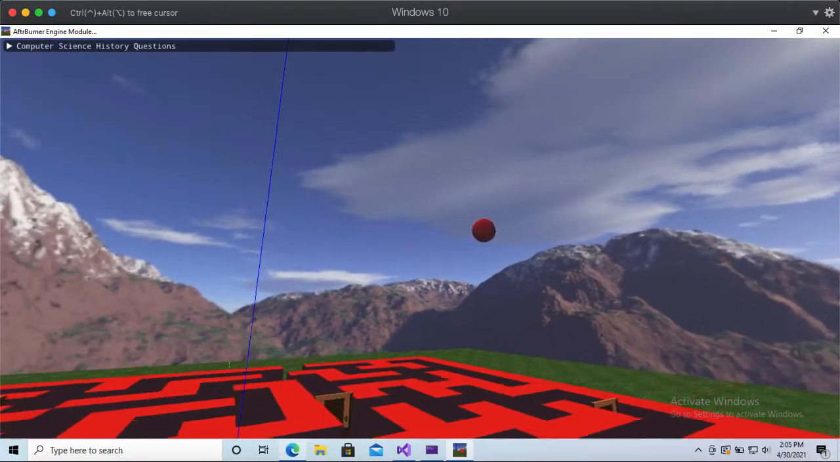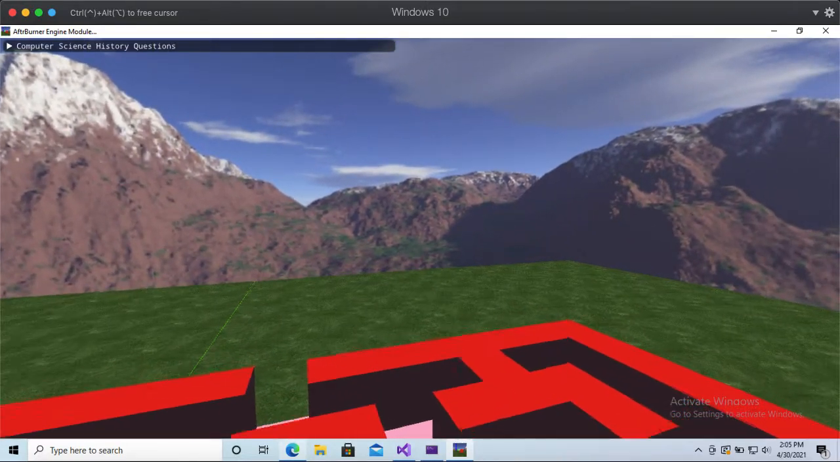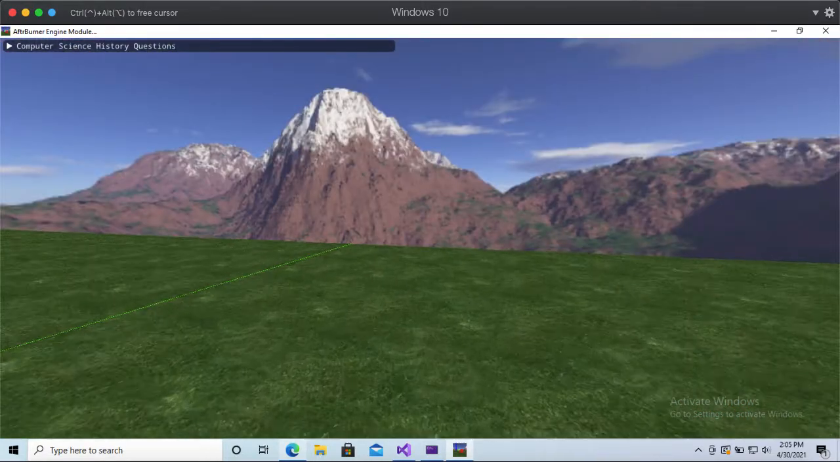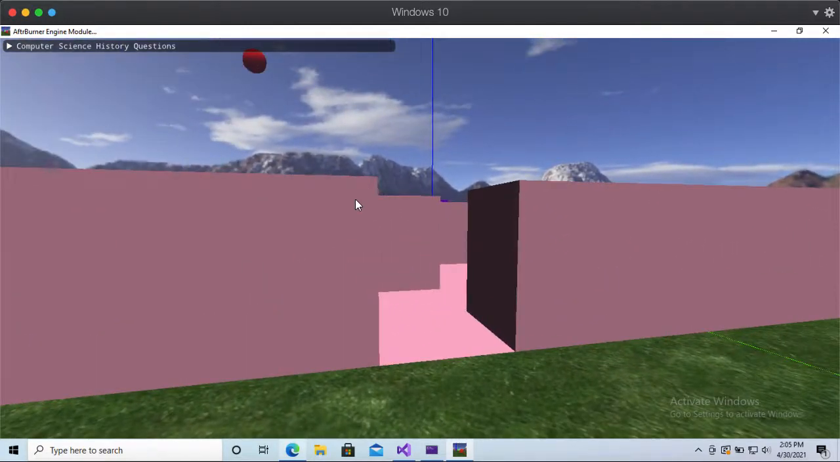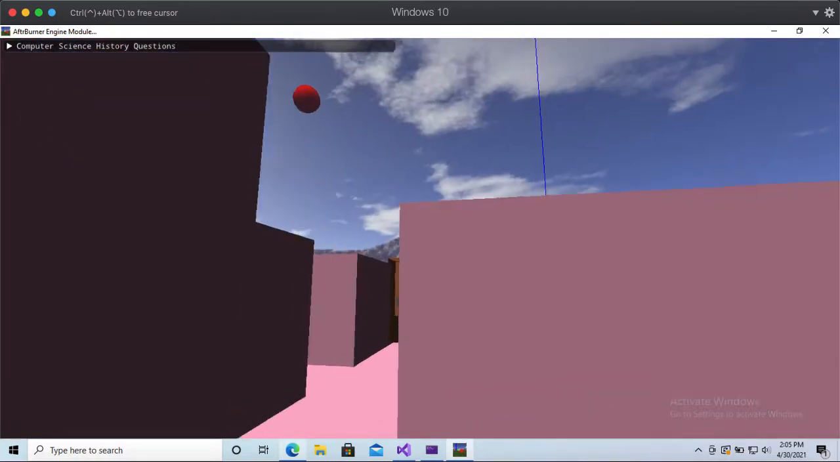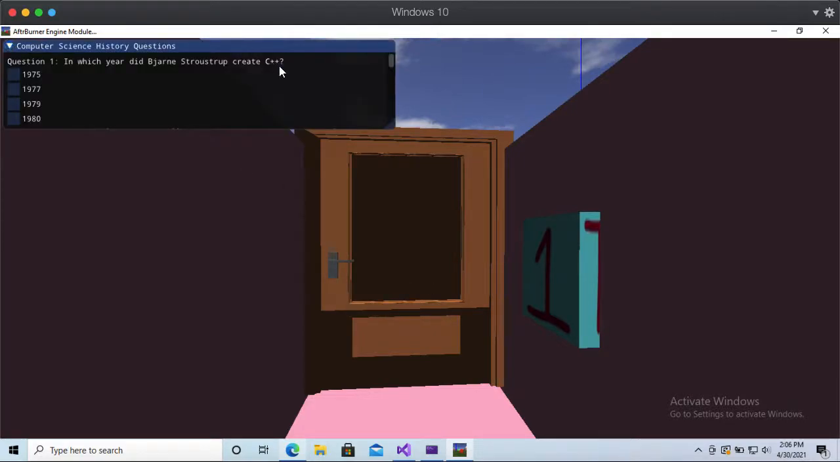Now to explain how the game works. I'll go over here to the very front of the entrance. Alright, there you go. Over here is the entrance, and basically you're just going to travel through this maze until you hit a door. In this case, here's the door, and the button here has a texture that says 1. What that is supposed to indicate is that you need to answer question 1 from your computer science history questions in the MGUI.